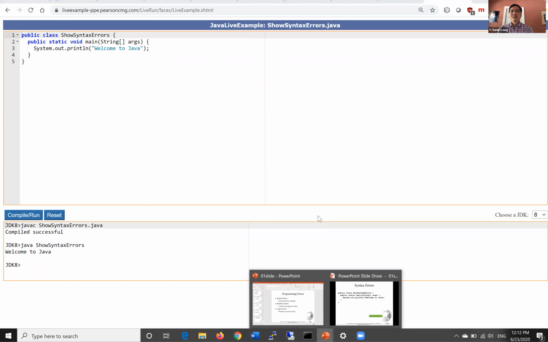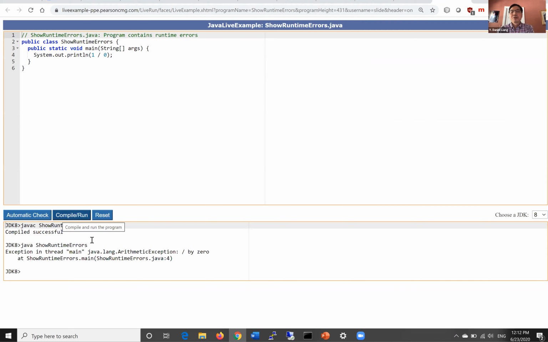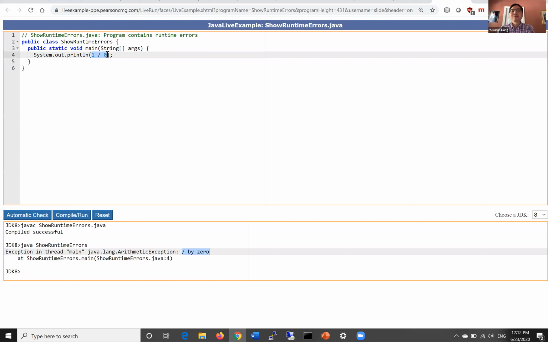Next, let's look at the runtime errors. When you run this program, you get this exception, and the exception says divided by 0. So now this is 1 divided by 0. It is not allowed for integers. This is 1 and 0, integers. An integer cannot be divided by 0. So that is a runtime error, and the program has now stopped.